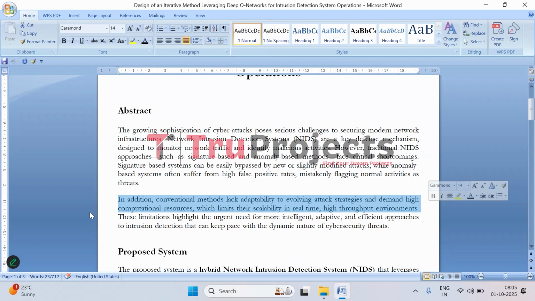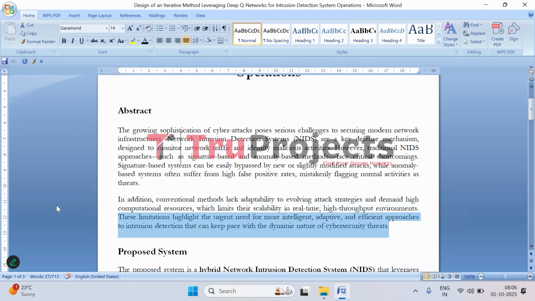Traditional intrusion detection methods also struggle because they can't easily adapt to new and changing attack strategies. As cyber threats evolve, these systems often fall behind and fail to recognize emerging attacks. Moreover, conventional approaches require a lot of computing power, which makes it difficult to use them in real time, high traffic networks. This combination of low adaptability and high resource demand shows that there is a strong need for smarter, more flexible and efficient intrusion detection systems that can keep up with constantly changing cybersecurity threats.